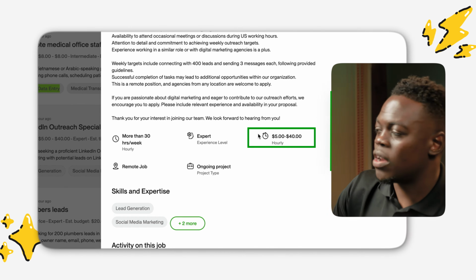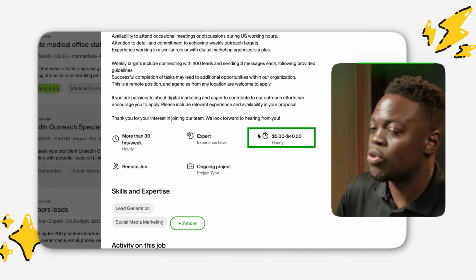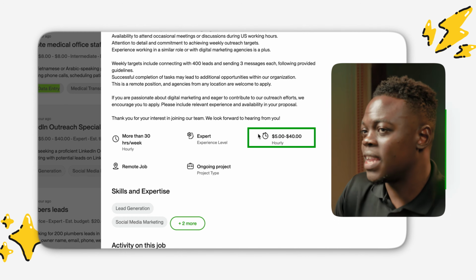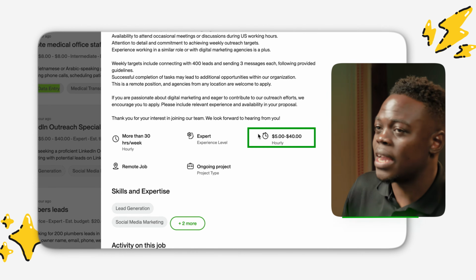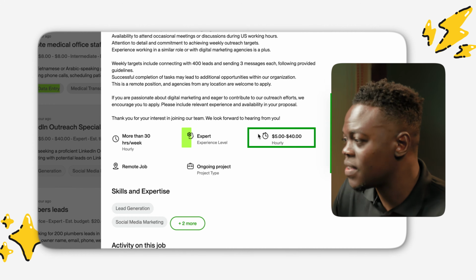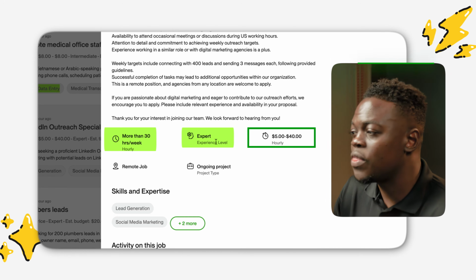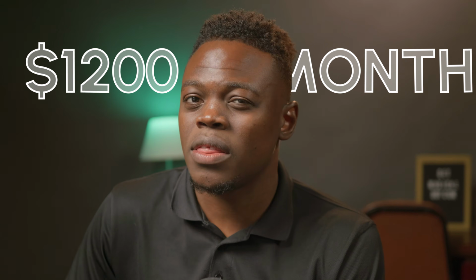This is from a $5 range to $40 range per hour, which isn't bad if you're just getting started. You can go to the higher end if you have a larger skill set. This is expert level and it'll be more than 30 hours weekly. Now, if we do the math here, if you go to the higher end of the spectrum, 40 by 30 is going to land you somewhere probably around $1,200 a month, which is not bad if you're just looking to do this as a side hustle or if you're just getting started.